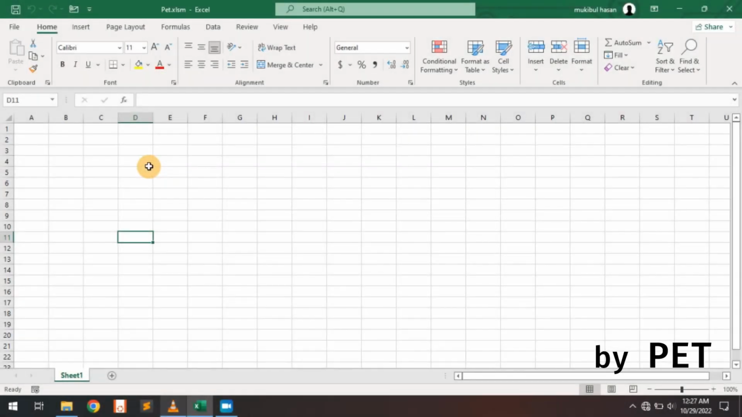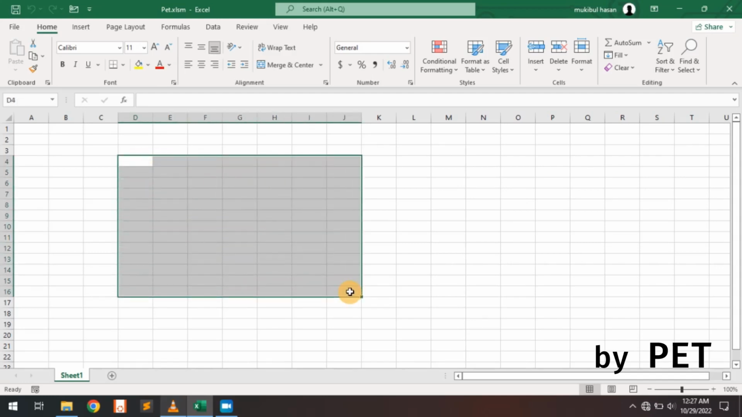Here it would be helpful if you were clear about one thing. In Microsoft Excel, active cell and selected cells are not the same. If you look at the screen, here I have selected several cells. All these cells are gray color, but only one cell is white color. This white color cell is the active cell.